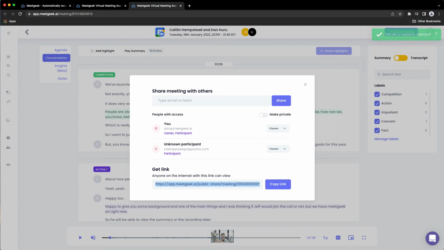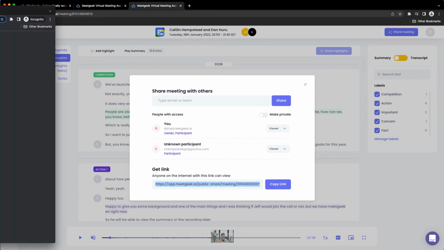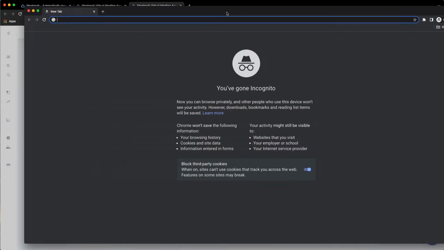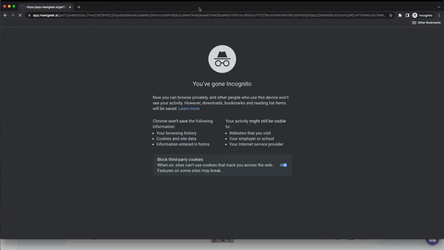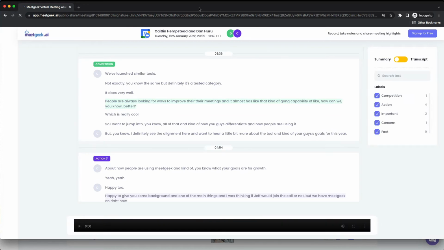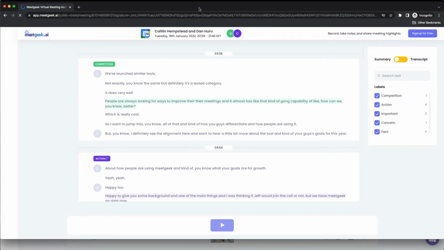And let me just open this up in a private browser so you can see what it looks like. So if I open a new private browser here and I put this meeting link I just copied, so literally anybody from anywhere can get a meeting link from you and it will automatically load it. They don't need a Meetgeek account. They don't need to be signed into the platform.